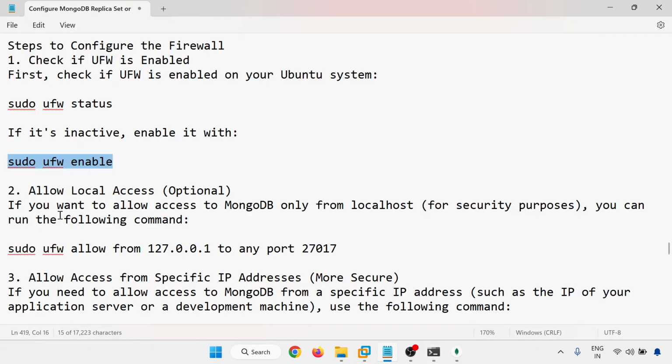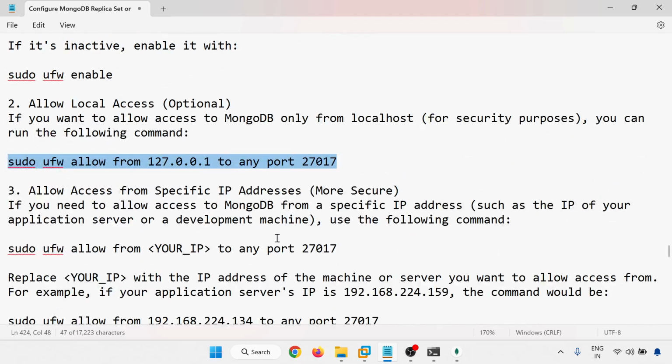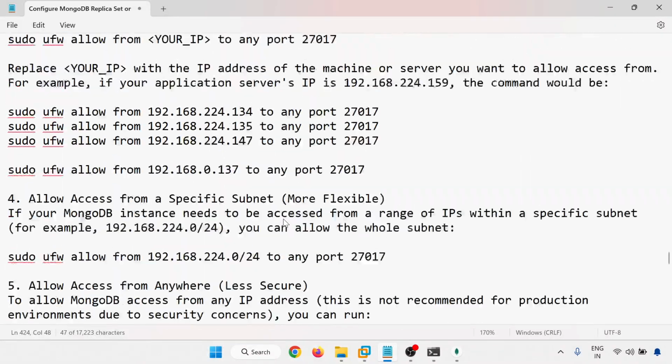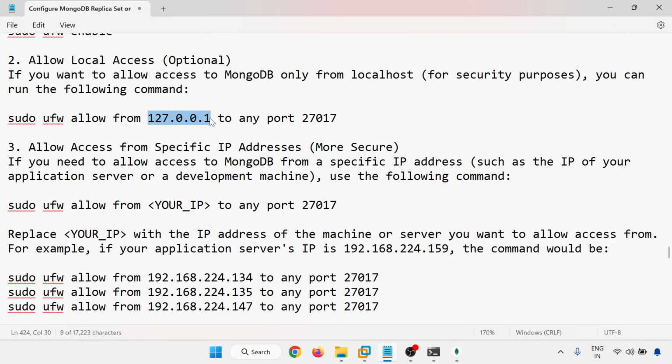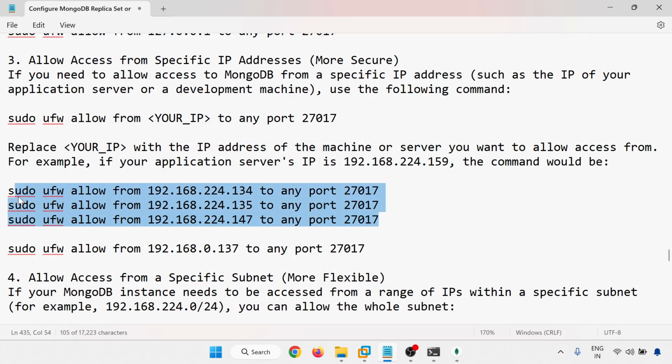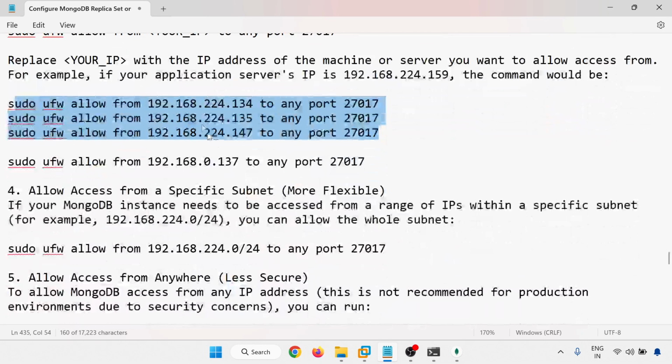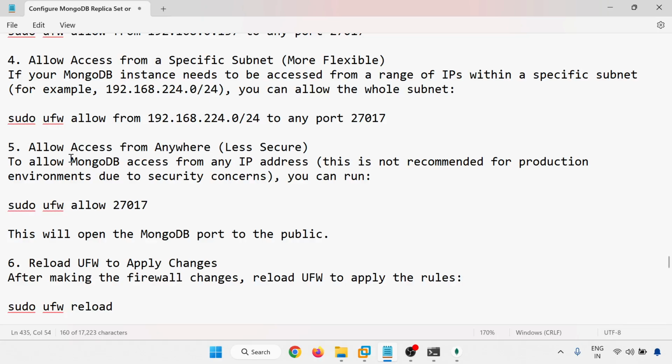Now we'll allow access from any port through the firewall. Here you are allowing for the localhost or any other host, you can add your IPs here. Just like I'm allowing these IPs: 134, 135, 147. You can allow with this. And one more thing, for less security, just for testing purposes, I'm going to allow port 27017. So I'm allowing this one.